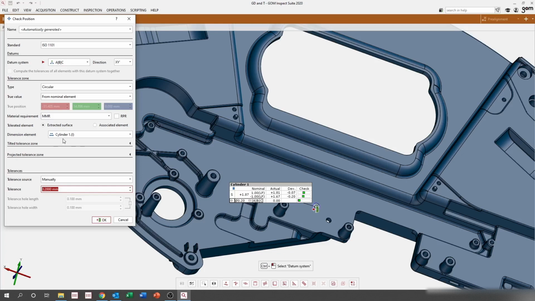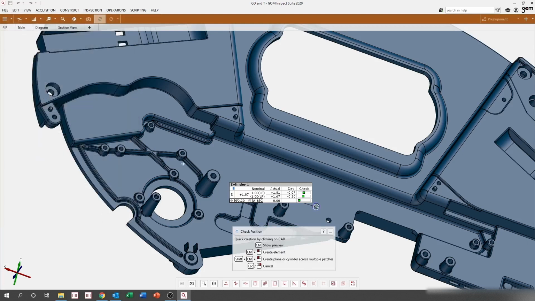Now let's take a look at what would happen without the material requirement. If I change it to none, you'll see in the box for the check it actually fails, but by applying this MMR, the true position passes. We'll keep the tolerance at 0.2 and then hit OK. It's awesome though to see the MMR effect in real time.